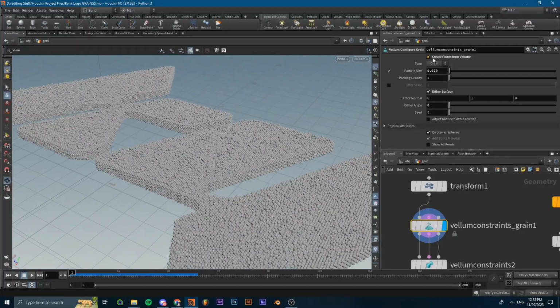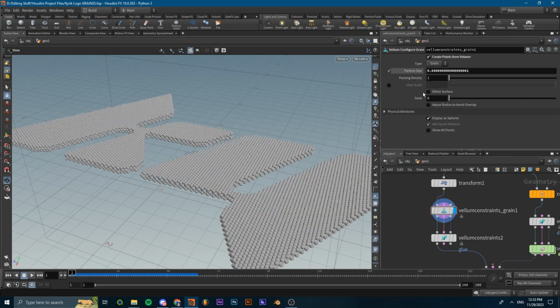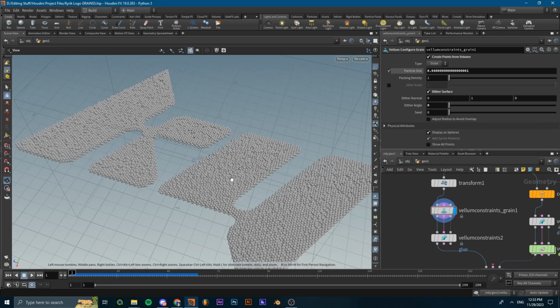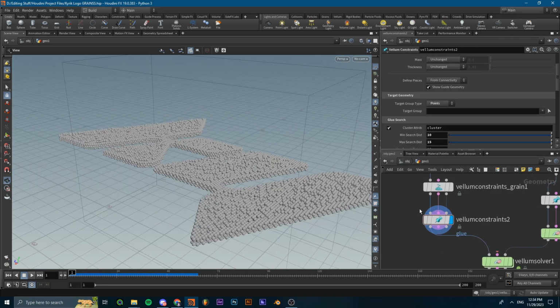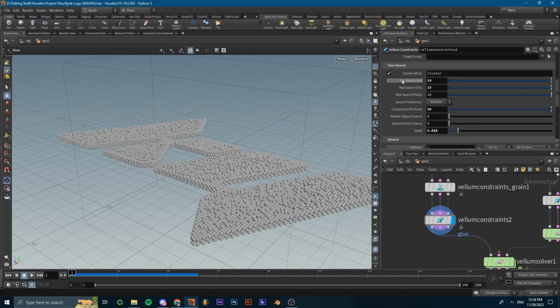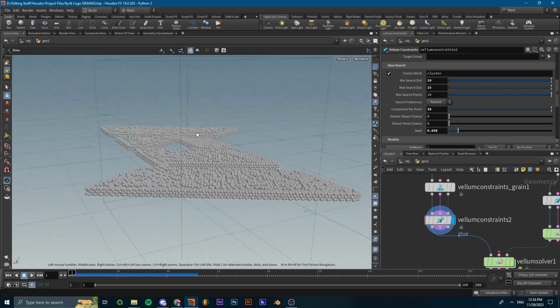Make sure to tick the create points from volume, and if you're not getting any grains, you're gonna be messing with the values of the particle size. Click on your jitter scale or dither surface and it's gonna add some variations to your grains. Very important point is to add a Vellum constraints node and changing the constraint type to glue, as well as messing with those values. Increase the constraints per point as well as those values. This is gonna make your grains more sticky.